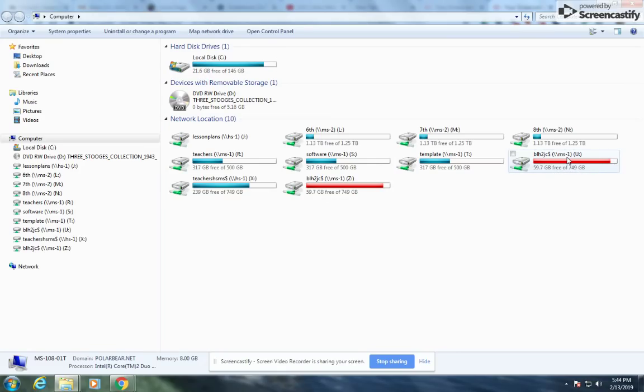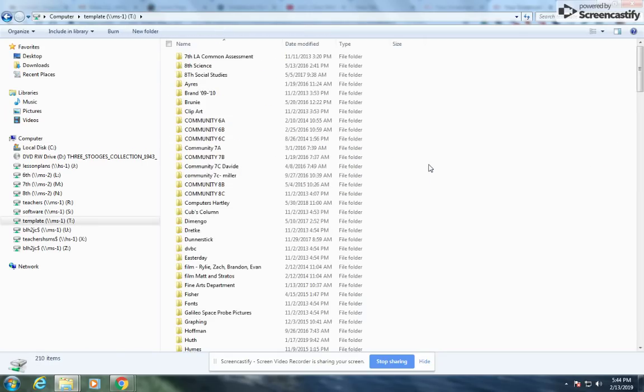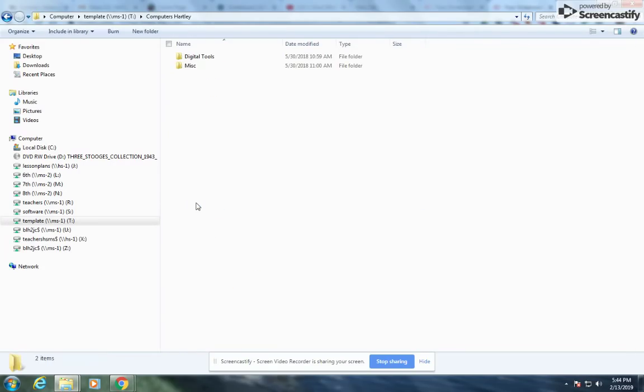With that being said, I'm going to show you the T drive. Now you can get to your drives over here, or you can get to your drives over there. They're the exact same thing. But I'm going to have you go into the T drive, the template drive. The template drive is where teachers will store things that they supply to their students. You want to find the computer's Hartley folder, because that is the folder that is for my classroom.